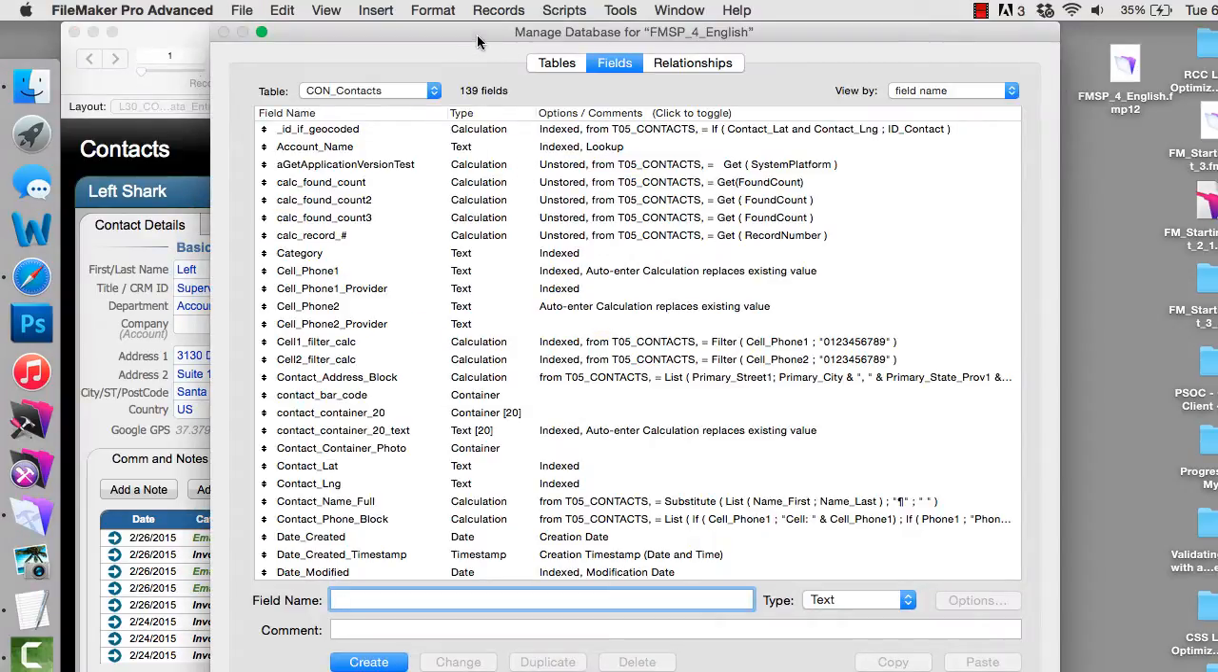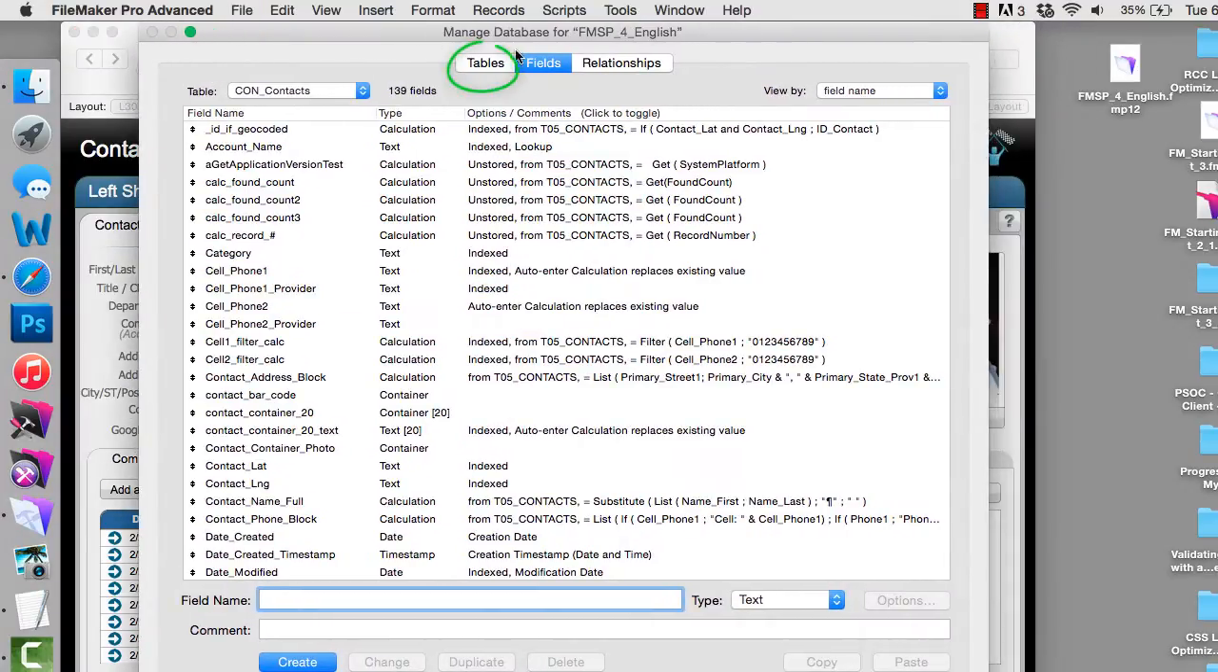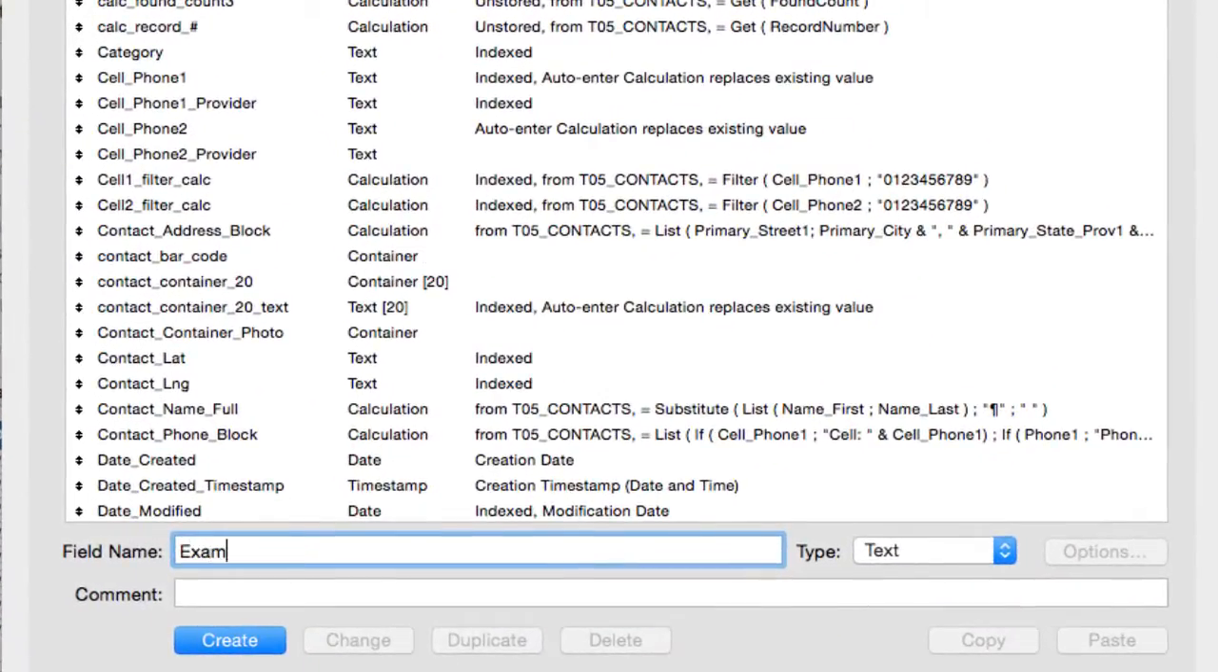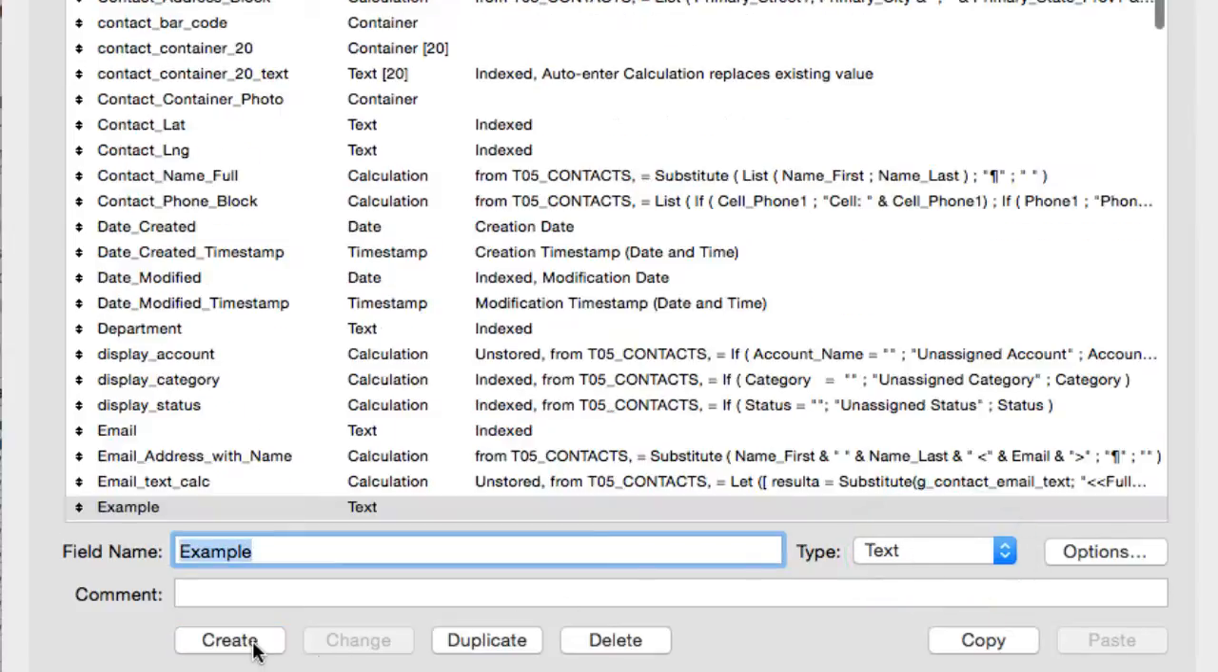And now we can modify our database schema, our tables, fields, relationships. Everything is accessible right up here at the top. So first off, let's define a new field here called Example. And let's make that a text field right here. I'll say Create, and here it is.